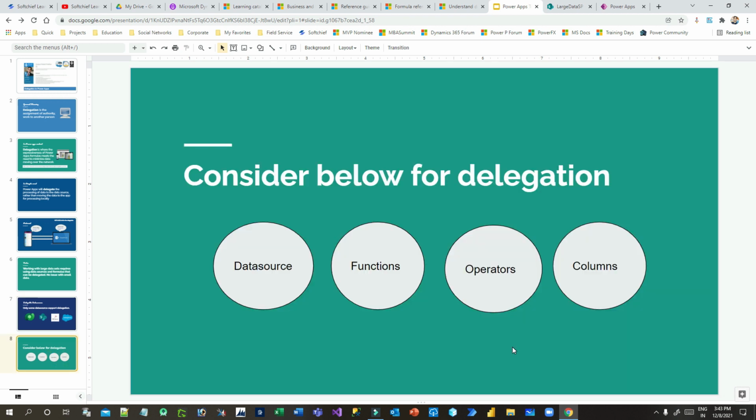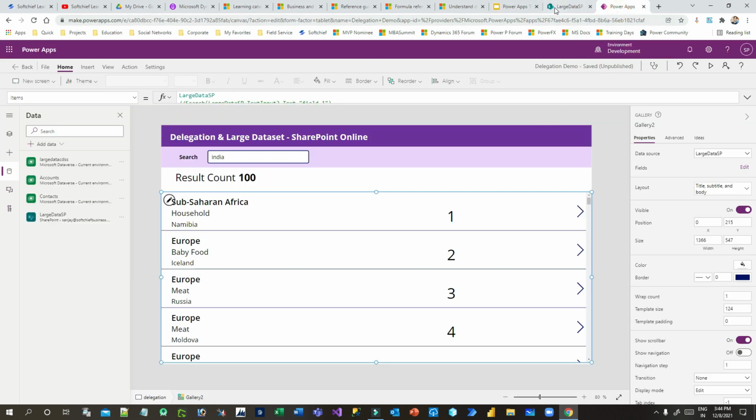And the last thing is what you need to consider when thinking about large data sets. You have to think about four things. One is whether the data source you are connecting to is delegable, or supports delegation. If it is not supporting delegation, how to handle that functionality, search or filter or whatever, because that function will only act on 500 records or 2000 records, whatever you have set in the Power Apps settings, right?